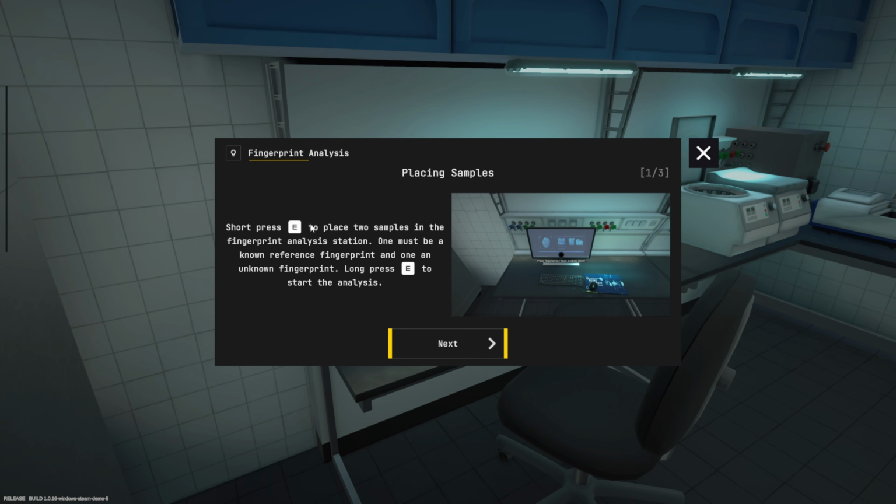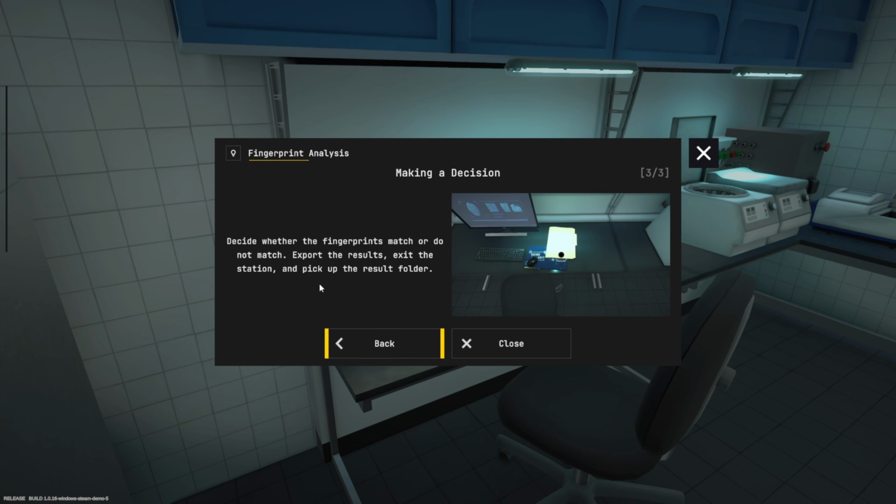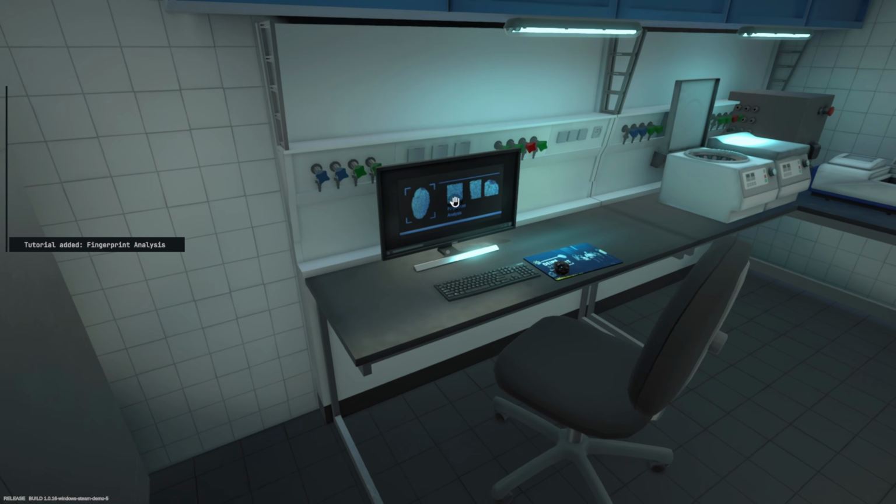Short press E to place 2 samples in the fingerprint analysis station. One must be a known reference fingerprint and one an unknown fingerprint. Long press E to start the analysis. In the center, you see the fingerprint under examination. Select a grid section and check whether any of the 4 minutiae fingerprint features shown on the right can be found in that section. Some sections have no matches, while others may contain multiple. Decide whether the fingerprints match or do not match. Export the results, exit the station, and pick up the results folder.